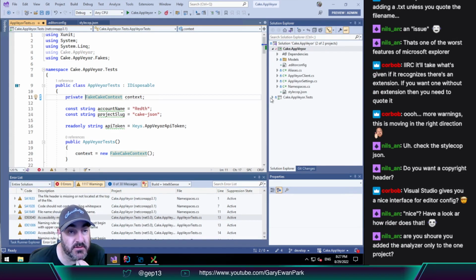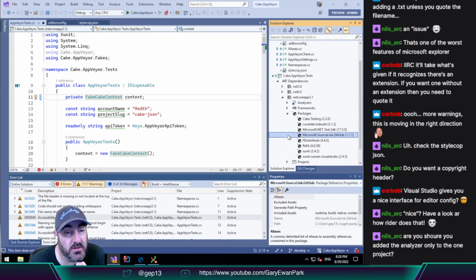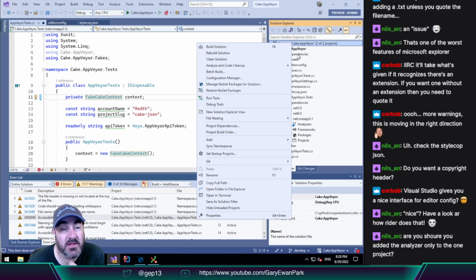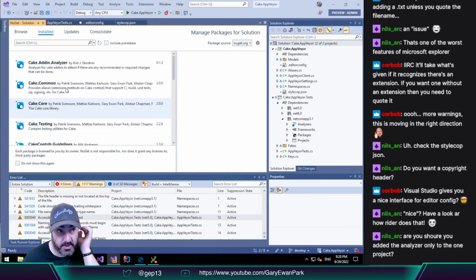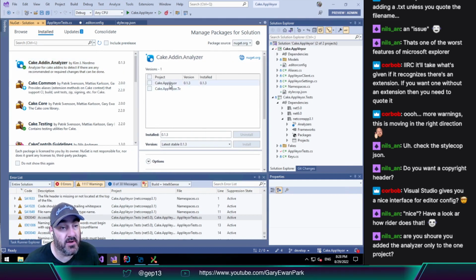Fairly sure I did. Oh, but now that you say that, no, fairly sure I only added it to one. But I can check that. Yeah, no, because I right-clicked and manage packages on the project. But I can confirm that by looking at the analyzer here, and it's only installed on Cake.AppVeyor.